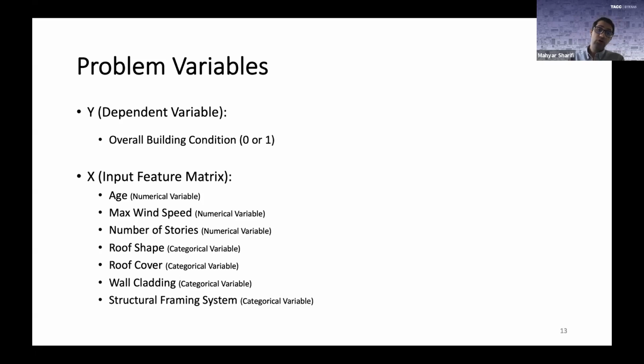The input feature matrix, essentially the explanatory variables that I selected from the data set, was the age of the building, the maximum wind speed from the hurricane, number of stories, roof shape, roof cover, wall cladding, and structural framing system.